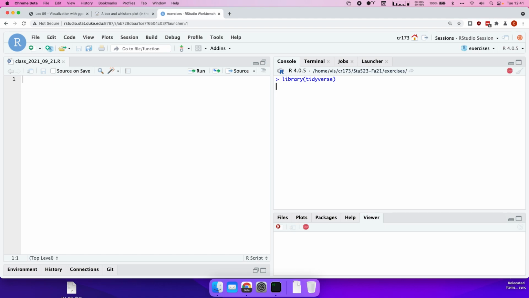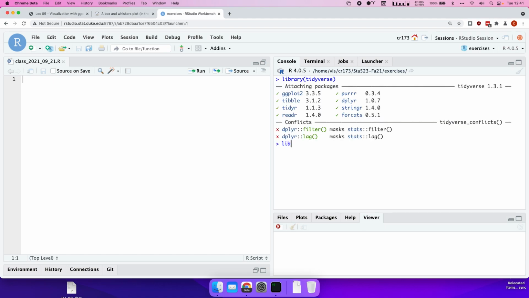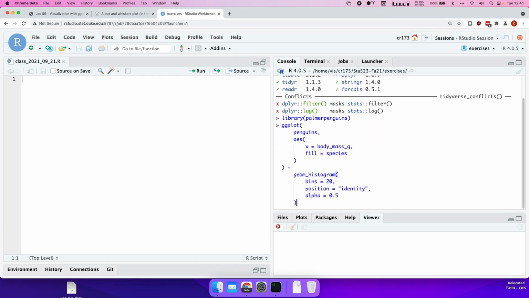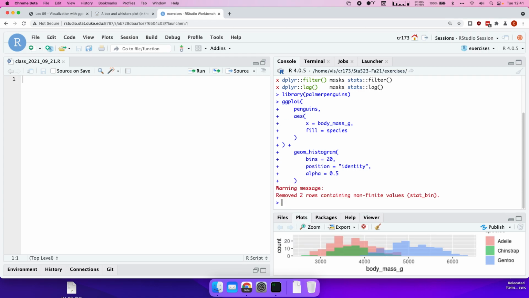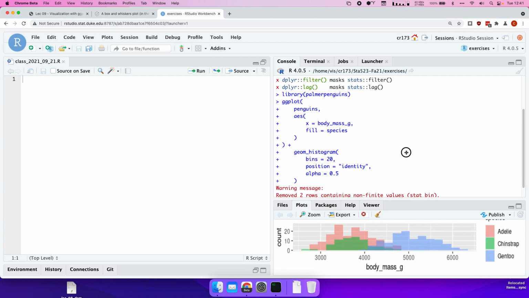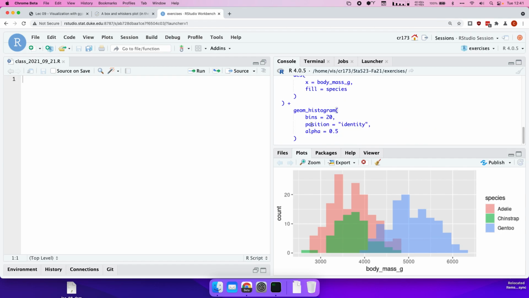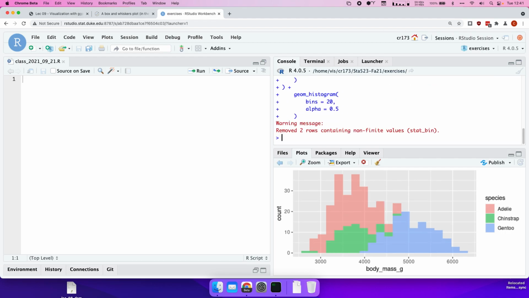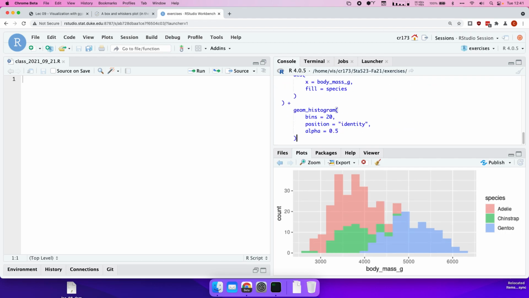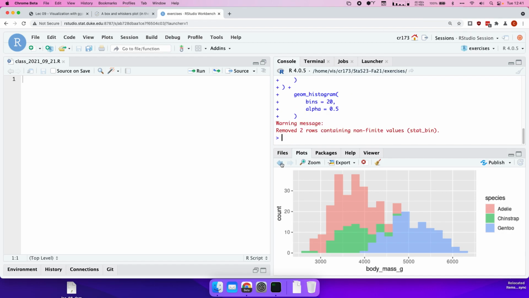So you get ggplot if you load tidyverse. It's one of the base packages there. And then the penguins are in the Palmer Penguins dataset, our package. So we run that, we're getting the same plot we just had. And now let me take the identity out and see what happens. So this versus that.